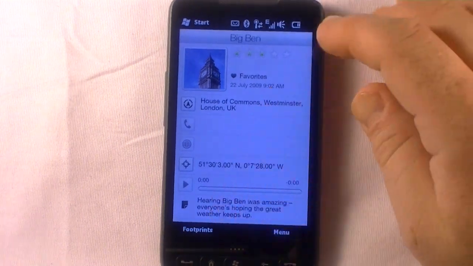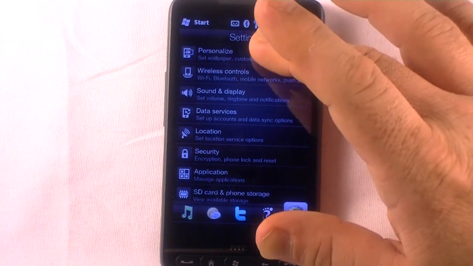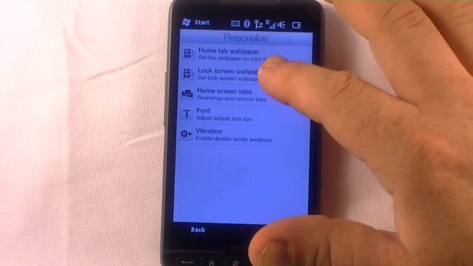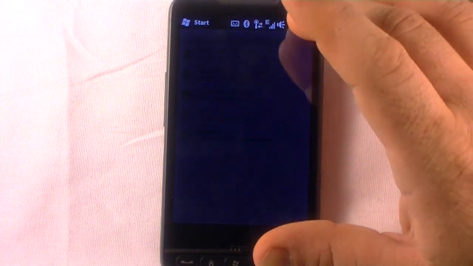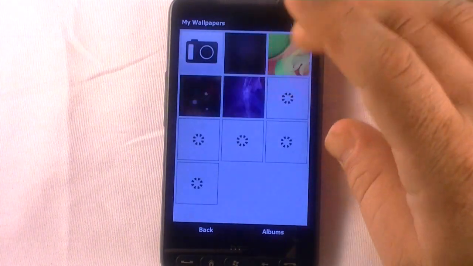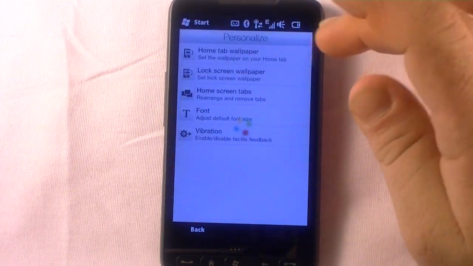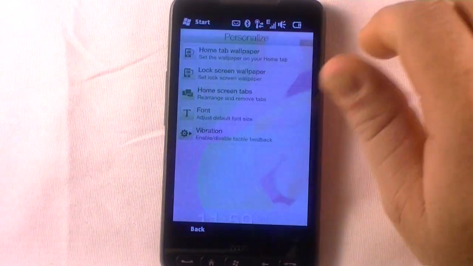So anyway, we'll get out of there. Not much to that. I don't think I'd use it. Then you got your settings. You can personalize it. Home wallpaper, lock screen wallpaper, which I like to use. I don't want to use the default. I want to pick one from here. We'll go with this one here. And now if I turn this off, go back to the lock screen, there you are.